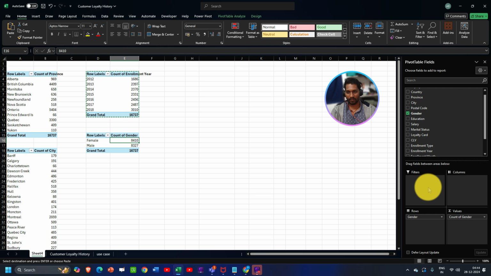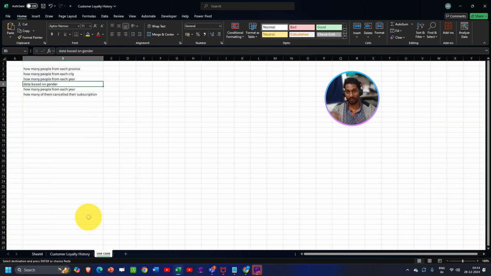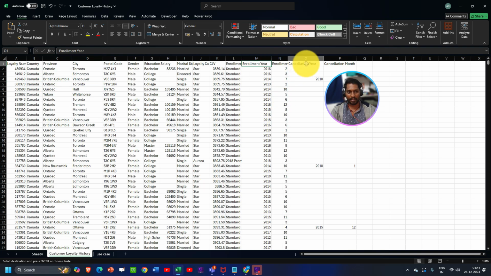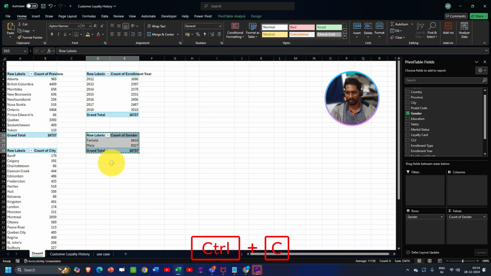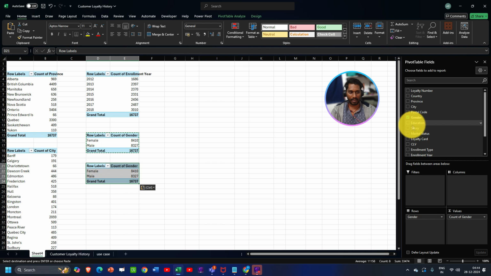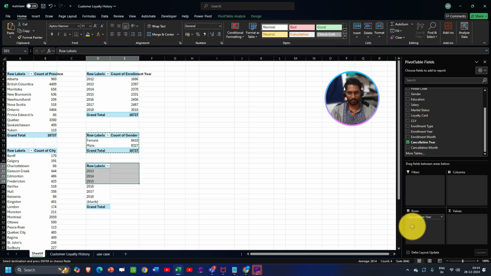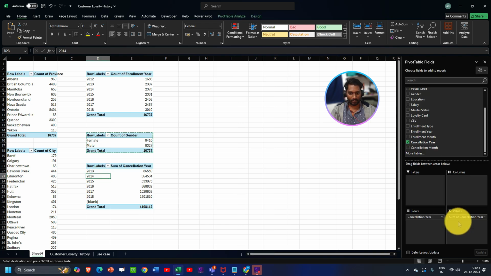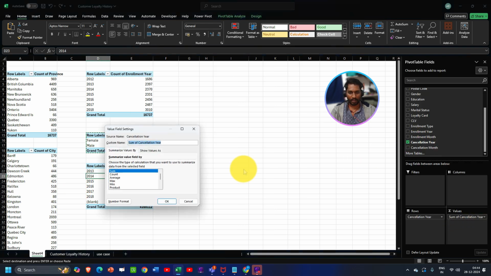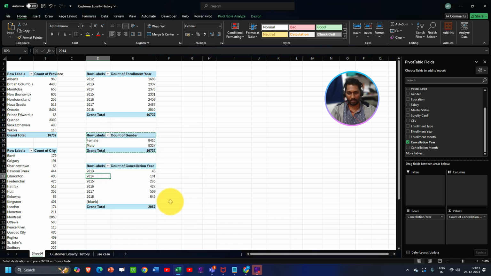Now we are going to look at the filter. Let's finish this use case. We go and look at the filter. Okay, fine. How many people of them cancelled the subscription? Okay, now cancellation here. I'll copy this and paste here, and I unselect this, and I'll select the cancellation here. It got summed up. I modified it into count.